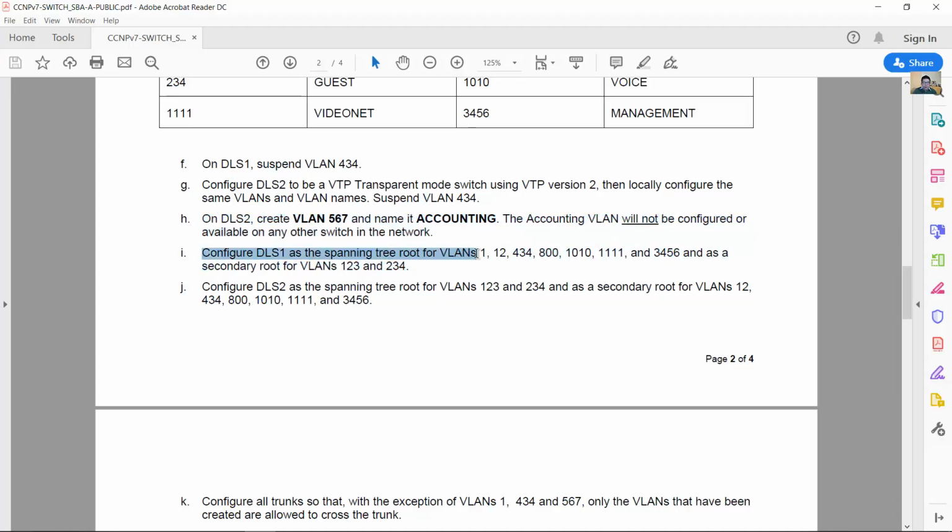Configure DLS1 as the primary root for VLANs 1, 12, 434, 800, 1010, 1111, and 3456, and secondary root for VLANs 123 and 234. Also include VLAN 1. Seven VLANs root primary, and secondary for another two VLANs.